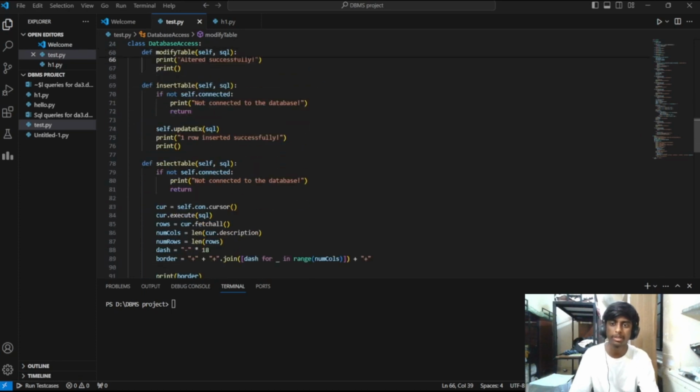Now coming to the method called selectTable, where it takes two attributes. This method is used for selecting data from the table. It creates a cursor, executes the provided SQL query, fetches all the rows and determines the number of columns and rows, and it prints a formatted table with the column names and data. If a column is a date type, it formats the data string appropriately. Finally, it prints the number of rows selected and closes the cursor.